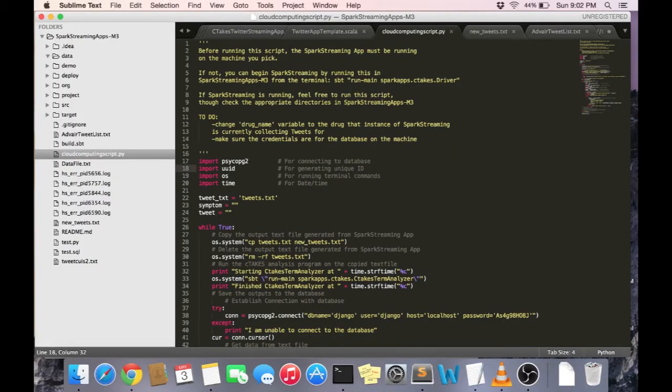Hi, my name is Raymond, and for this component of the cloud project, the drug safety monitoring project, my goal was to generate a script that would take the outputs generated from the Spark streaming application, collecting tweets from Twitter, run the CTIX term analyzer on them, and then store that generated data, including the tweet itself, into the database we have set up.